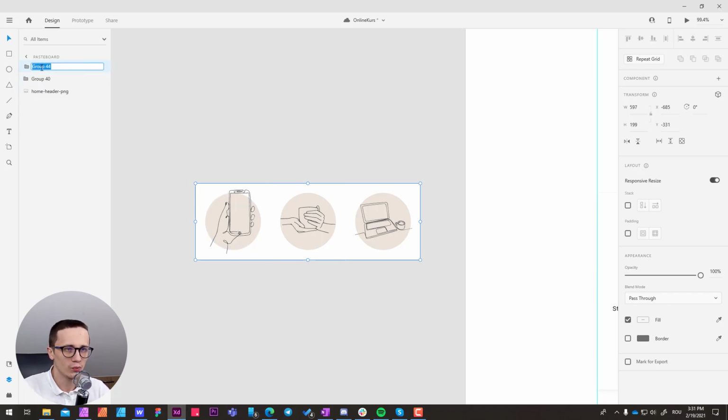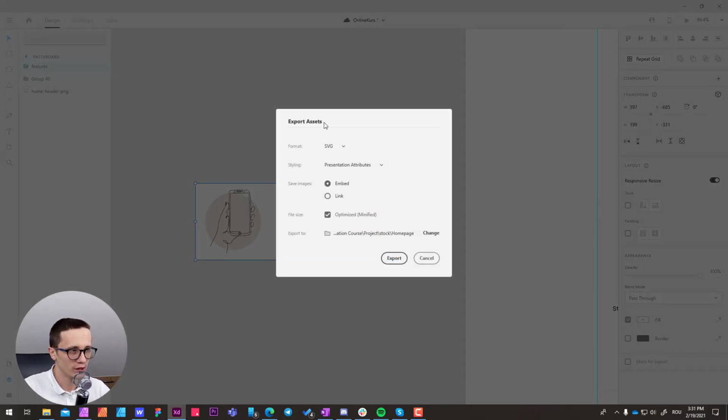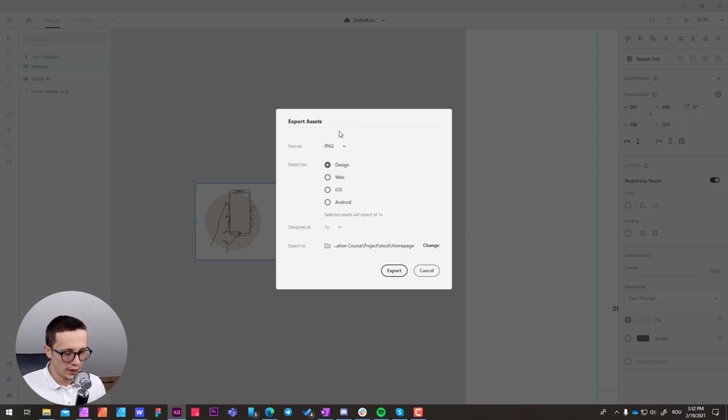And then let me rename this group. I'm gonna say features. I think features, that's good. Now what we want to do is right click on our group and choose export selected. From the export assets dialog, the format should be PNG. And I want to take a moment and tell you why I went with PNG. Obviously, a vector graphic is built up of solid colors, maybe some gradients, and maybe some strokes.